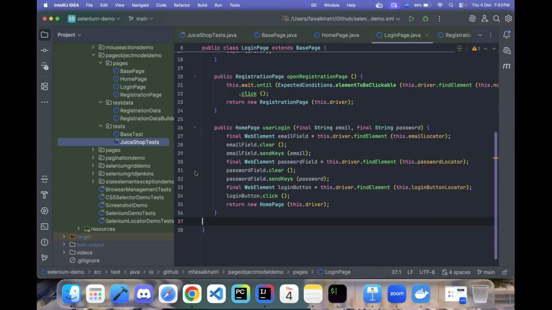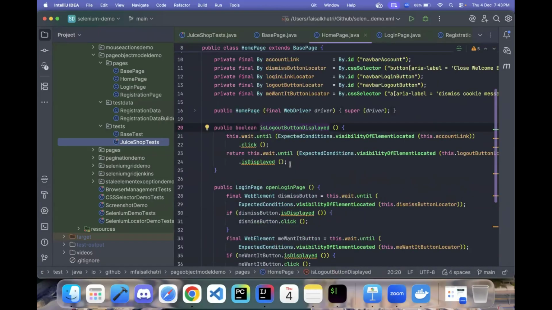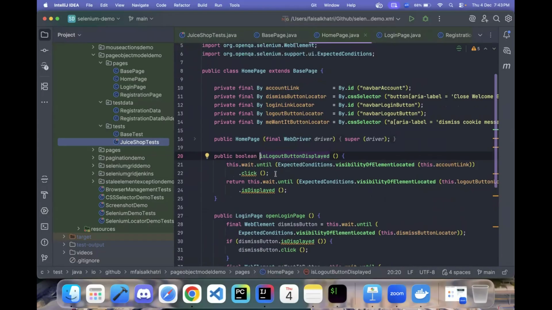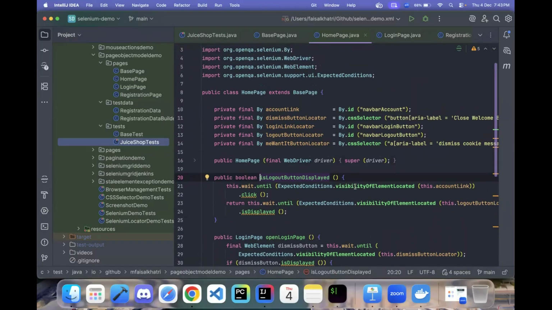Since after login the user is taken to the home page, we return a new instance of the home page, right? And once we get to the home page, there is an assertion we need to check that the login is successful or not. To confirm that, we will just call this isLogoutButtonDisplayed method, which returns a boolean. So what we do is we wait for that account link to be visible.